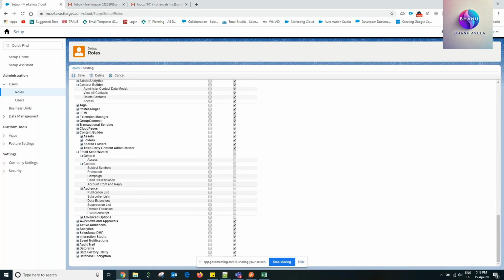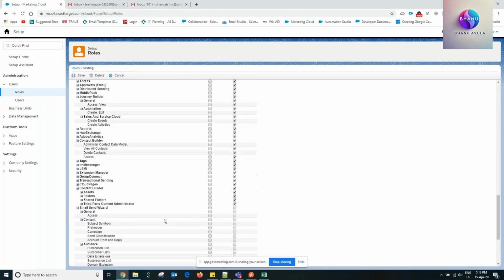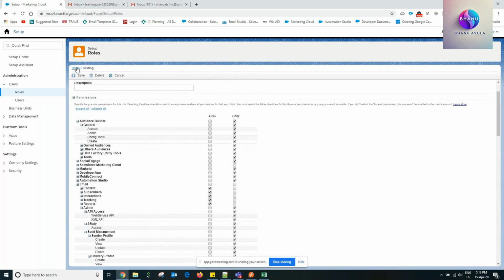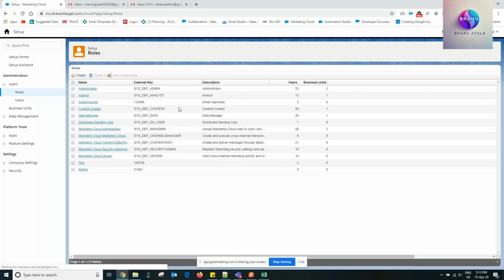So these things Salesforce people will already create. When you buy this, or whatever business unit you buy, you will have certain things like the administrator, analyst, and content creator. There are certain pre-built roles you'll get. And also if you want, you can create more roles. If you want to, you can create it and give your own permission.